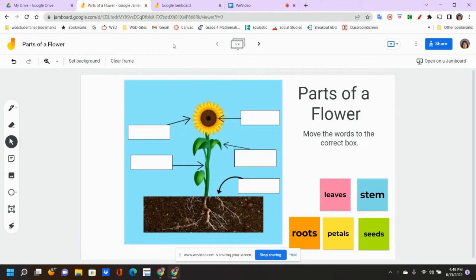Google Jamboard is one of my favorite tools because we can do so much with it. It is a very quick collaboration board for our students. So this is one that I put together so that you can see how it works. The first part of this is a matching activity after we've learned about parts of a flower.